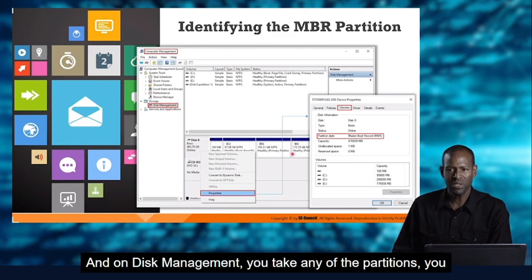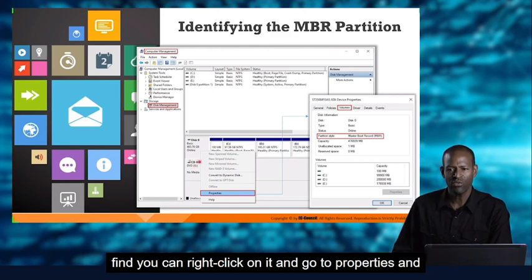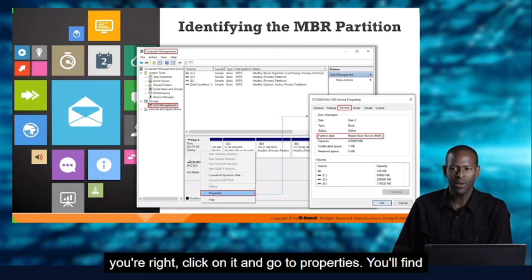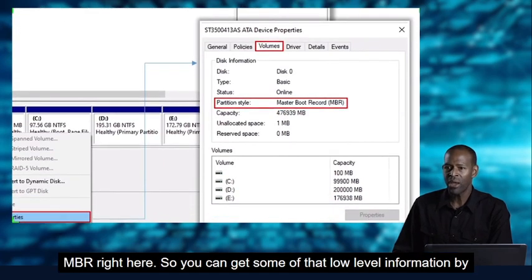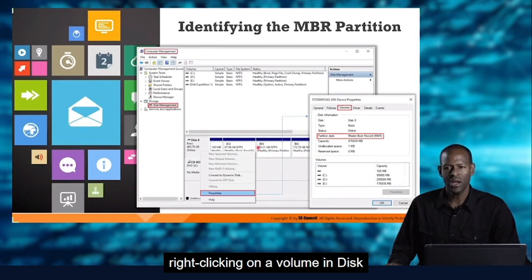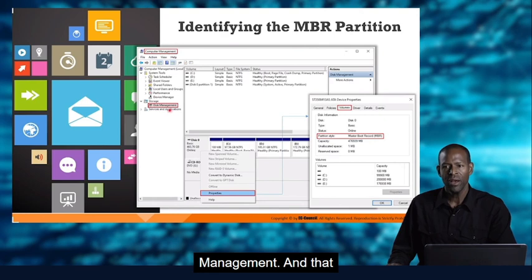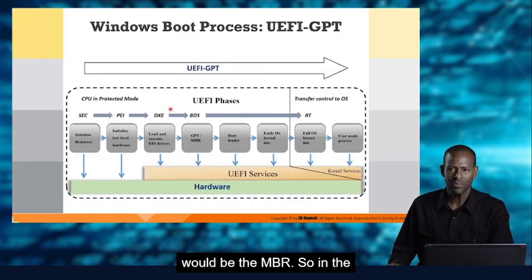And on disk management, you take any of the partitions you find, you can right click on it and go to properties. And when you right click on it and go to properties, you'll find the volume information, and you can see that's MBR right here. So you can get some of that low level information by right clicking on a volume in disk management, and that would be the MBR.